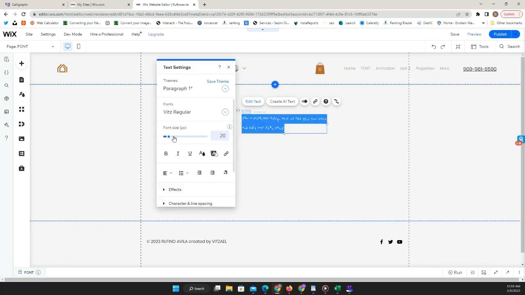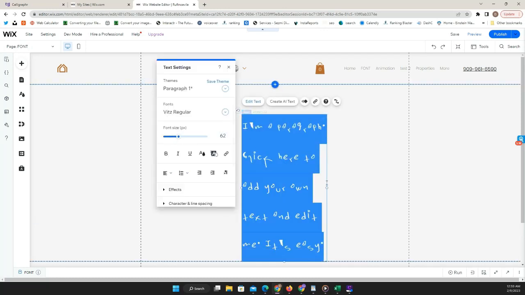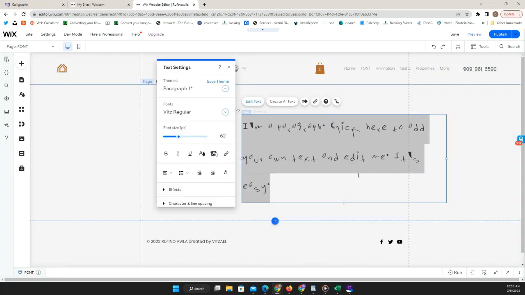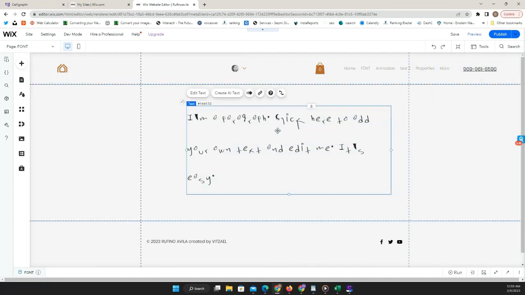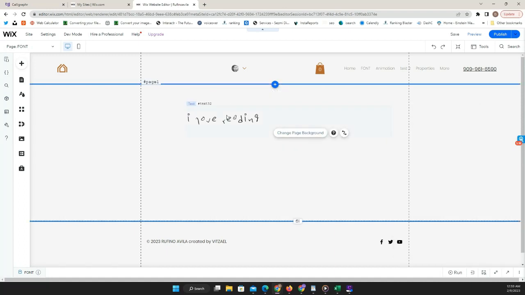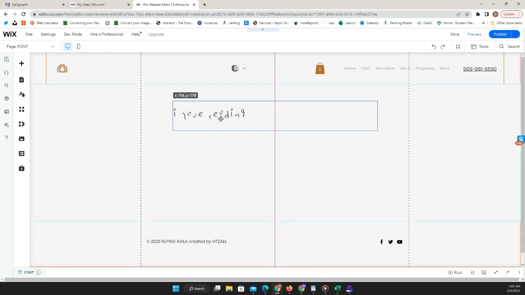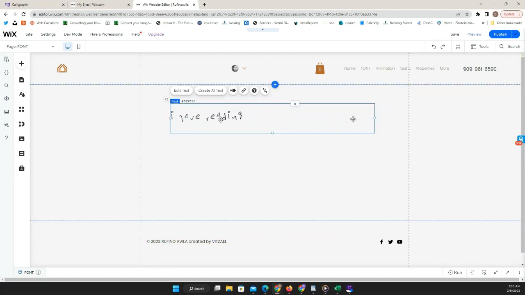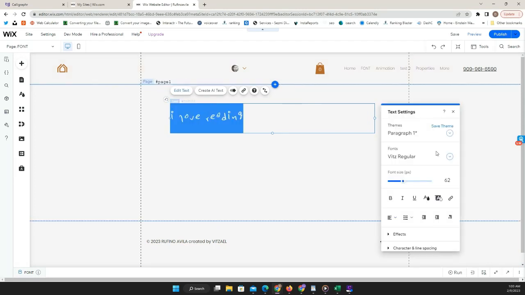And as you can see, it looks kind of ugly, of course, because we just did it super fast. But let's say I type something like, I love reading. It looks like a kindergartner's, maybe even their text looks better. But again, we created it super fast, so you see how the font is going to work. So the more creative you are, the better.